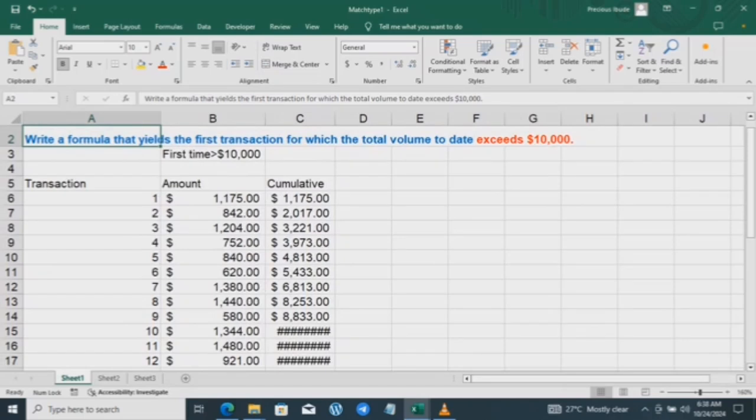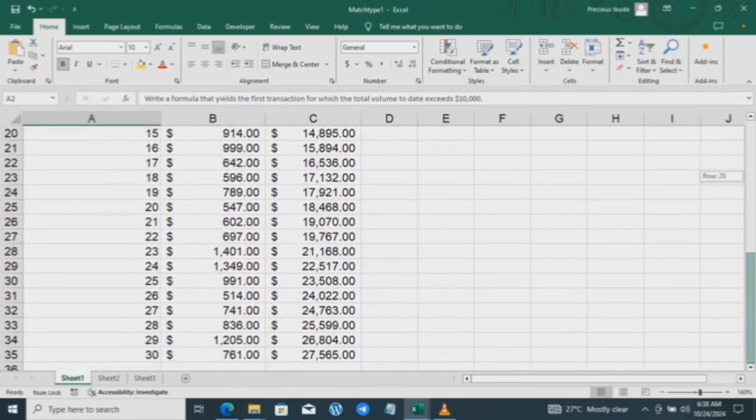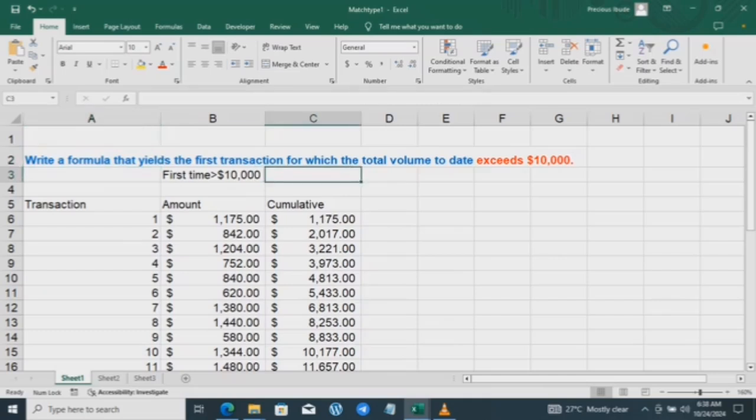Let me zoom in and show you what it is. They said write a formula that uses the first transaction for which the total volume to date exceeds $10,000. What they are saying is that this table, this file, is different transactions. So you're going to use the match function, but now you're going to be logical about it. Remember I told you about the match function where you have less than, greater than, and exact match. That is what we'll be using here.